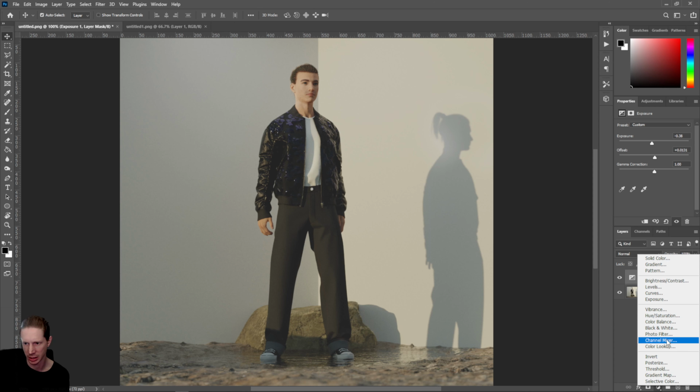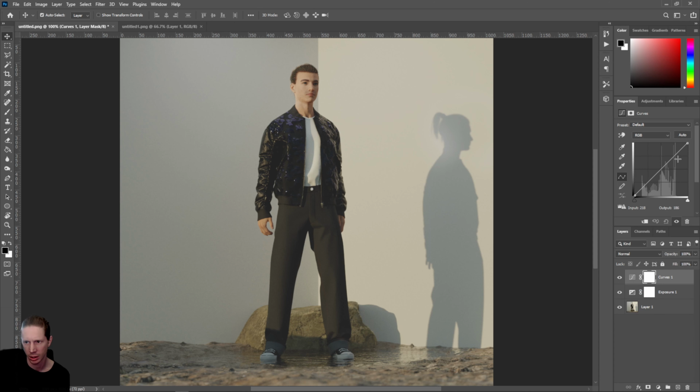Next, I'm going to add in a curves, and similar to how we just did in Blender, just push up the top side of the curve towards the white direction and bring down the bottom side of the curve into the black direction. So this adds a bit more contrast in the image. Then I can control the red, green, and blue as well.